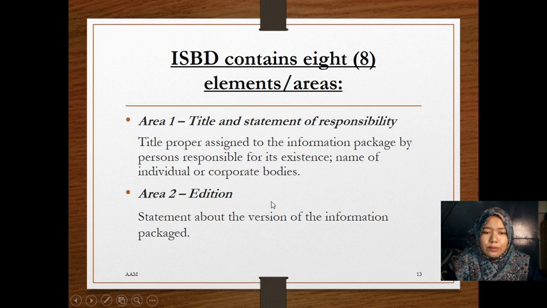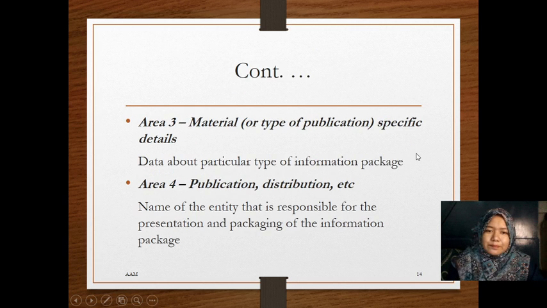Then area 2 is a statement about the version of the information package, which is the edition. Either this is the first edition, second edition, or third edition, so we should determine it. So we know which edition the version of the material itself belongs to.